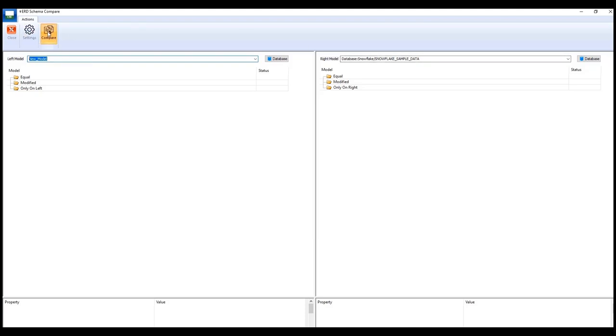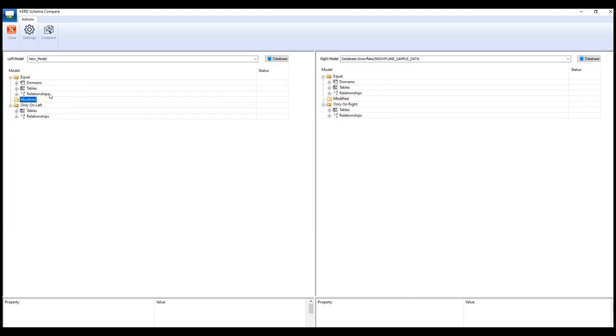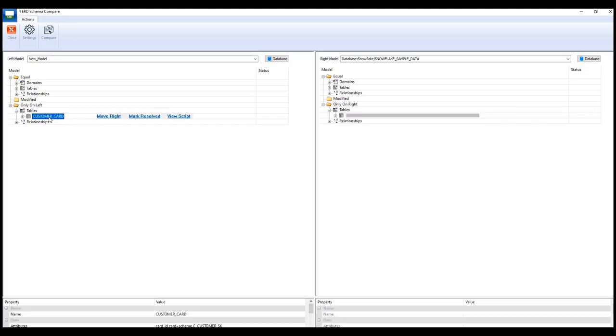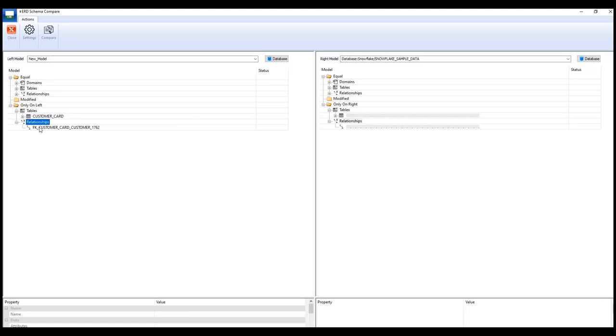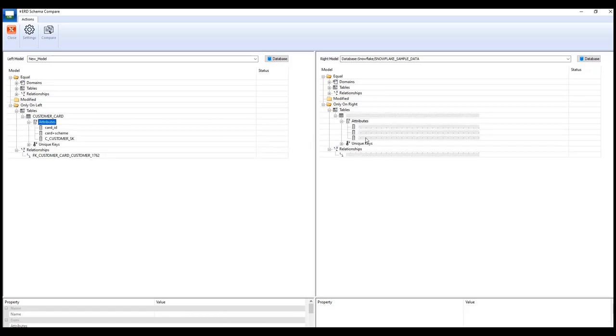Click on compare. Here you can see all the equal objects. You can find several objects equal on both sides. And there are no modified objects, but we can find objects only on the left. There are some objects only on one particular side: a table and a relationship. You can find a table with three columns and a relationship that was created in the data model on the left side.